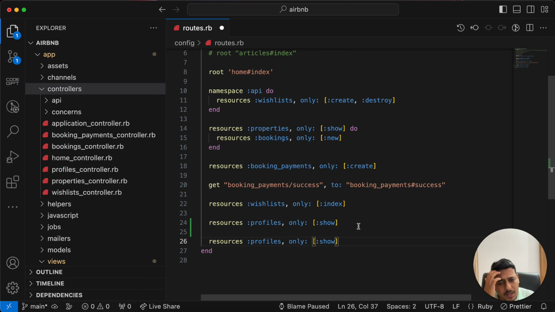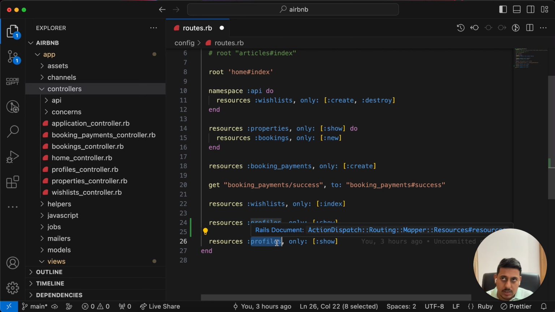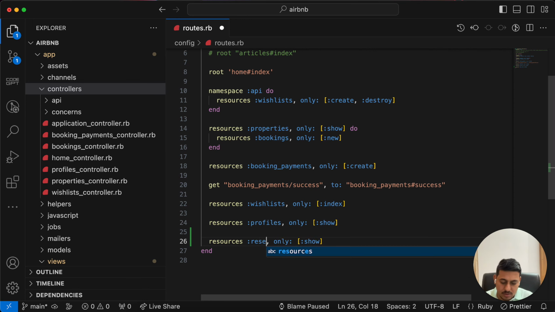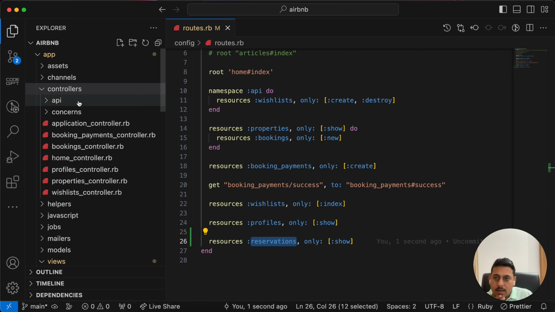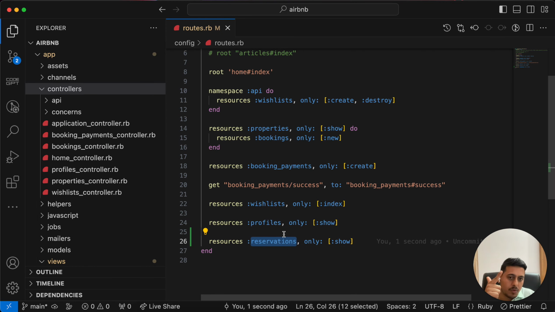All the reservation and payments related things, can the user change those things? They can add a review, but they cannot change a reservation or they cannot change a payment history, right? So for that, it will be only a show action, and I'll name it as reservations. Okay. So our routes, that's done.